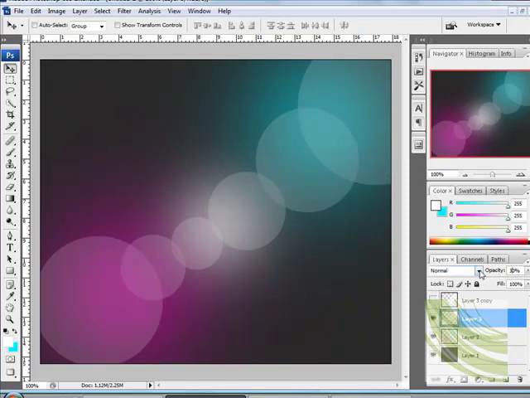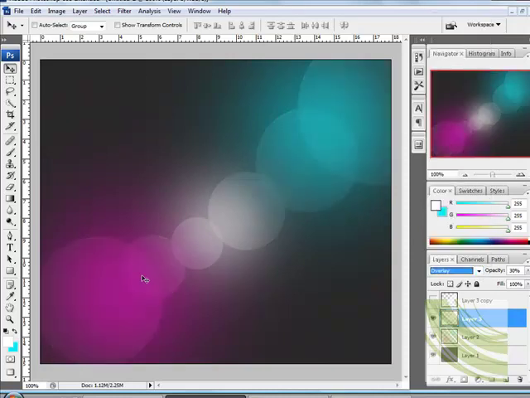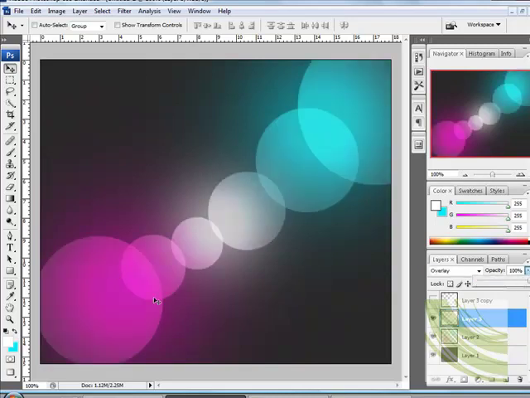Then from our blending options, we want to select Overlay, so we've got that kind of color seeping through behind. If I put that up to 100% just to show you guys, you can see that color. That's what overlay is doing.